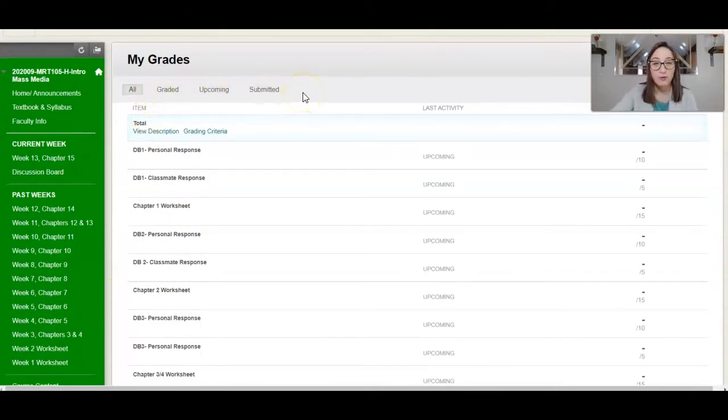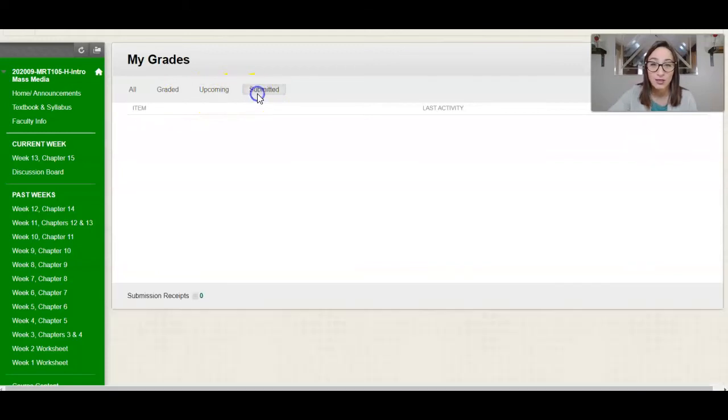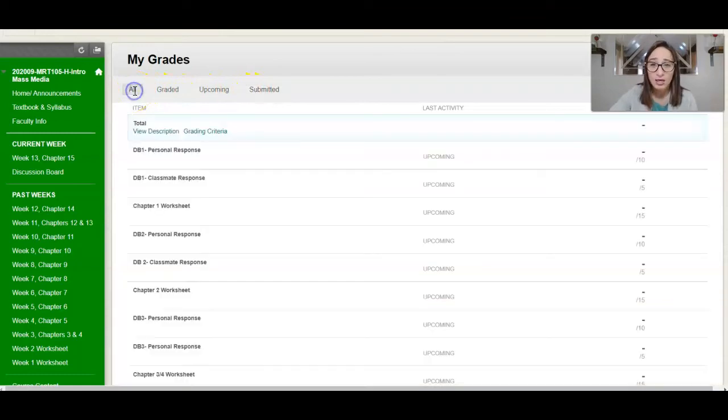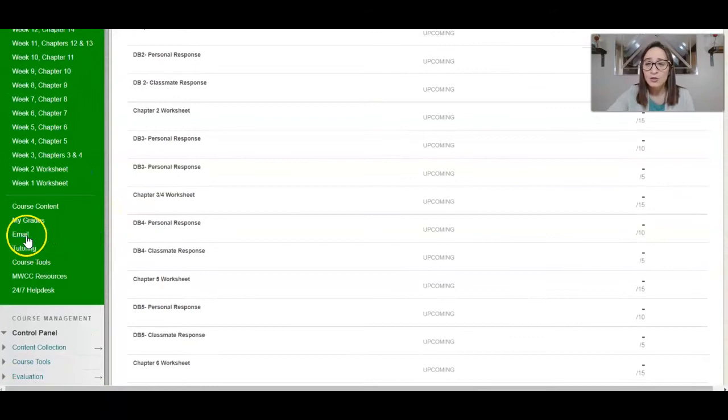Mine doesn't have a lot going on because obviously I don't have any grades in the class that I'm teaching, but you can look at it as a whole. You can see just what's been graded, what's still left to be graded, and you can double check on anything that you've submitted to see if you've got feedback on it and that it's been uploaded correctly. You can use the email section of the site to email your teacher directly.